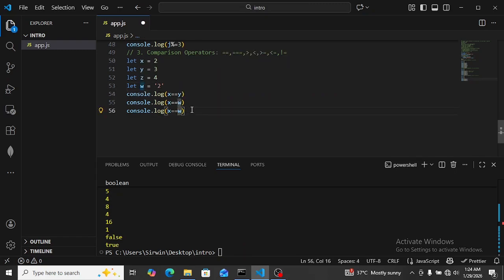But then what happens when we put the third equality sign? The third equality sign is asking, are they equal, number 2 and 2, and also equal data type, number and number, or string and string? So that's where this is going to give us false now, because in as much as they are 2 and 2, same value, this is a string, this is a number, so it's going to give false. They are not the same. So whenever you see the third equality, just know that that is talking about data type.